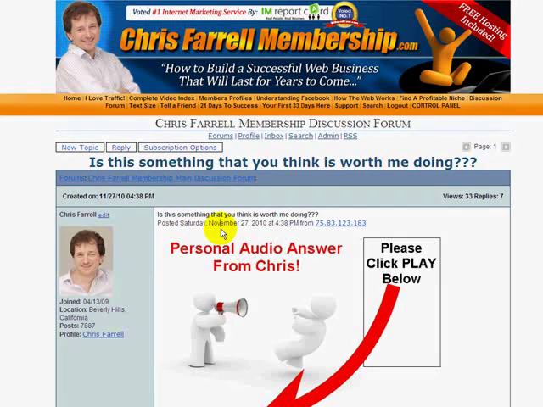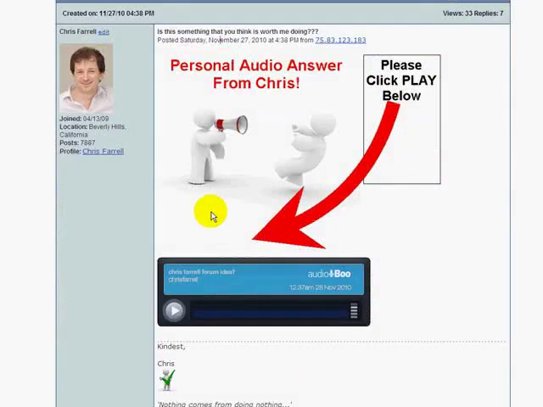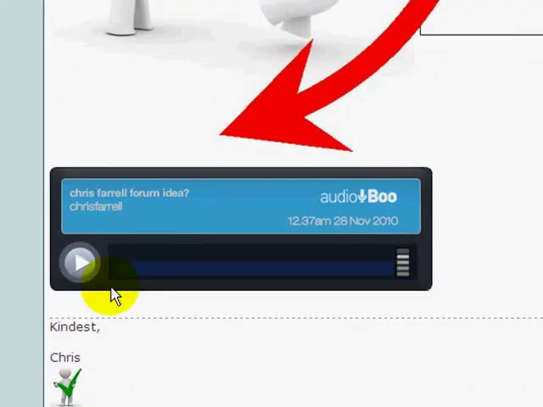Now this is what I'm talking about here. I'm at my membership site, Chris Farrell Membership, and I'm actually in my forum. You see this? This is known as a player, and what I've done is I've recorded a message already and embedded the message in my forum. So if somebody comes to this particular thread, they can click on play and they can hear my message.